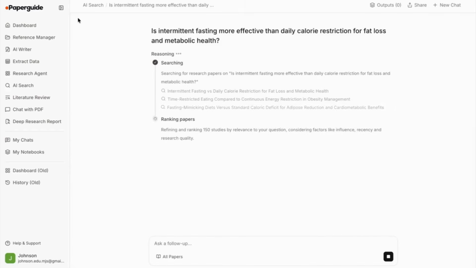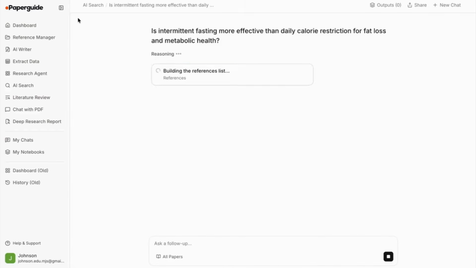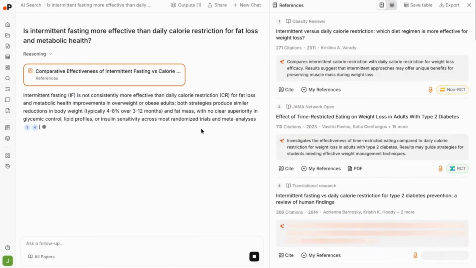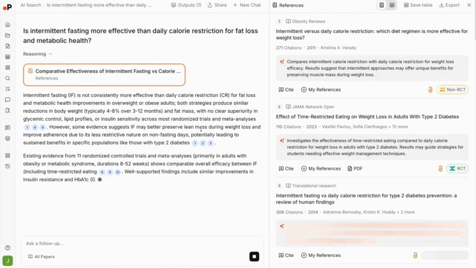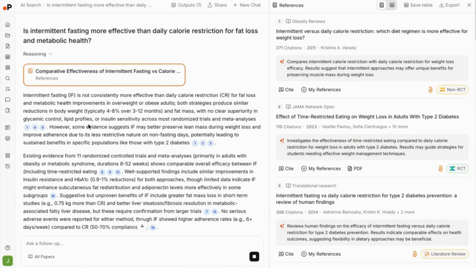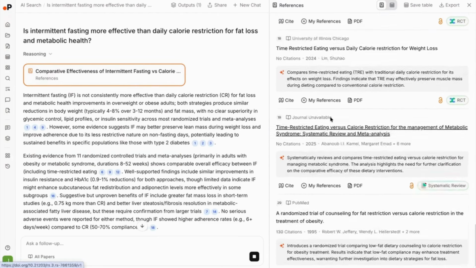When I enter a research question, Paperguide does more than run a simple keyword search. For each question, it searches multiple queries in the background, re-ranks the relevant papers, and collects the top papers based on both relevance and quality. Then, based on the top 20 papers, it generates a research-backed answer with citations.